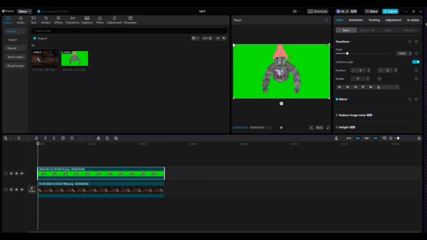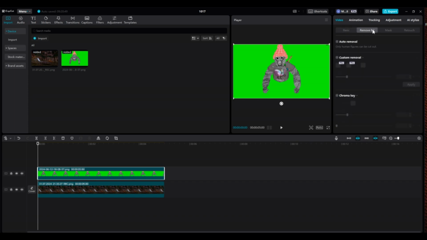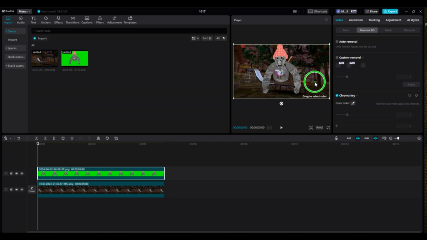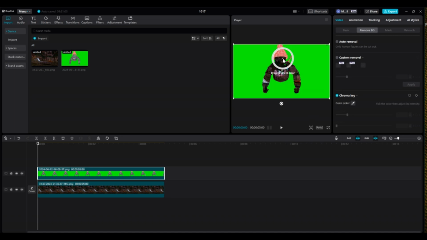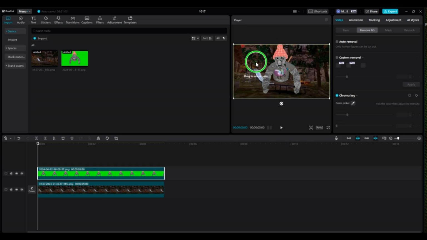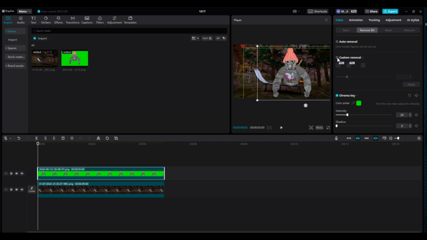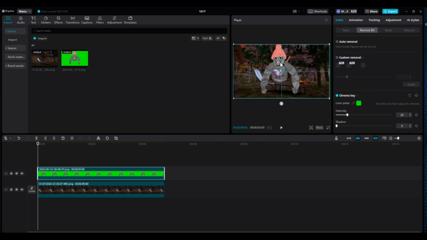Once you have the image selected, go over here to Remove BG, which stands for background. The easiest way is to hit Chroma Key right here, and it'll remove one color. If you point at one color, it'll remove that whole color from the screen. Then it would just stay that way. So that is the first step. That was the first way to do it.